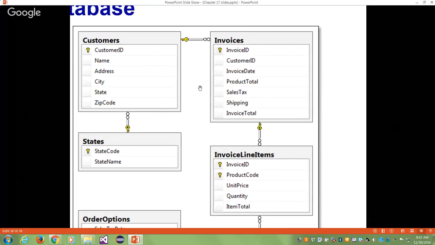Notice the customer table, let's take a simple table. The customer table has these fields: customer ID, which is a primary key, right? Hopefully you know all about primary keys. Then the name of the customer, the address of the customer, city, state, and zip code. This table is related to invoices.